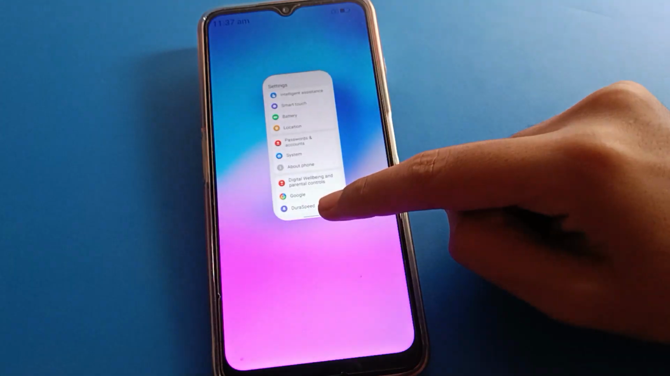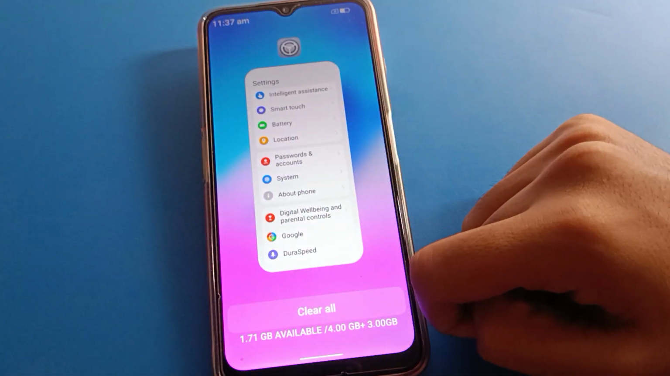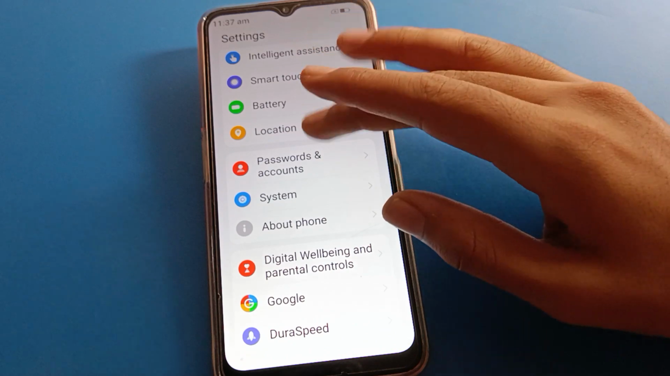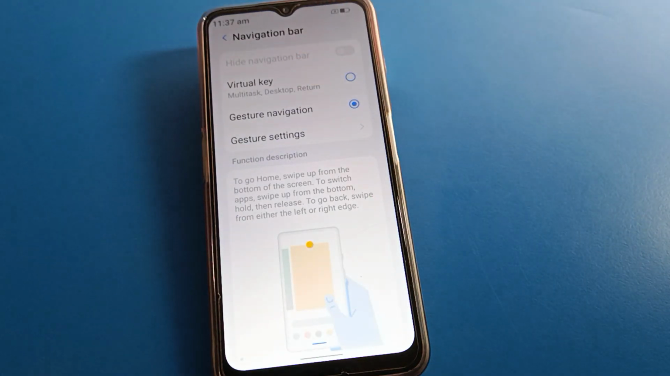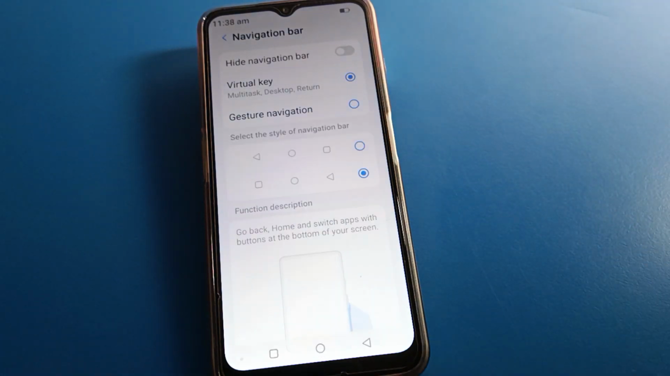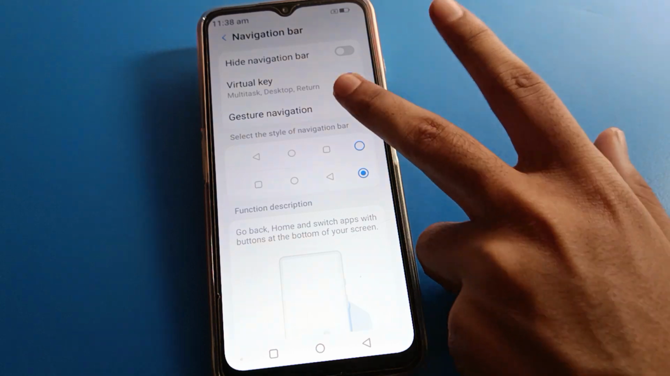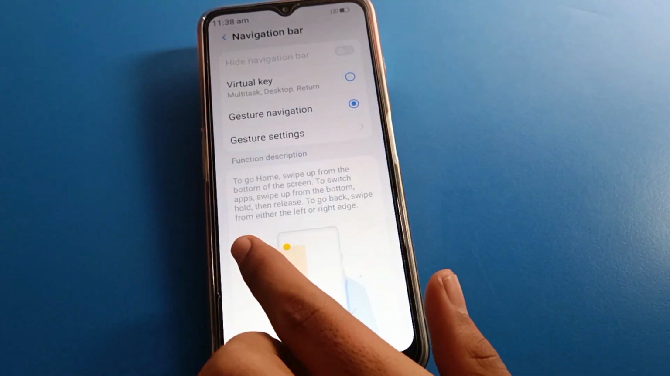Recent apps, friends, hold here and you can close recent apps in Redmi or Lava mobile. And friends, if you don't want to use gesture settings, then click here on button setting again and you can use button navigation in your Lava mobile. Friends, gesture settings will be removed. So friends, I want to use gesture settings, so I will set gesture navigation.